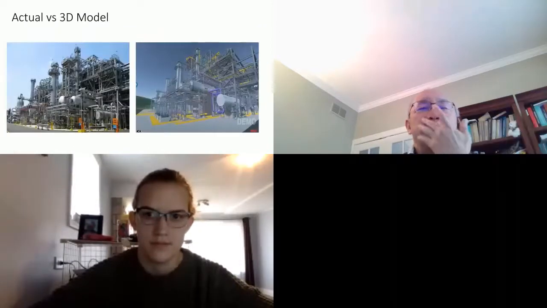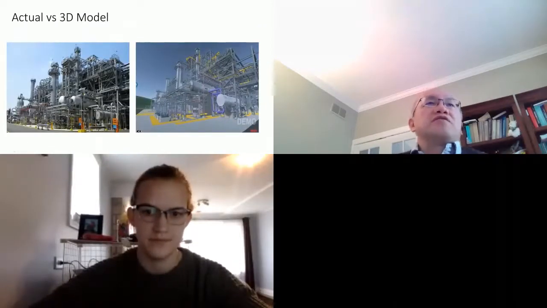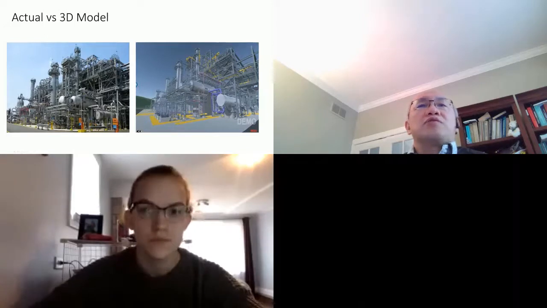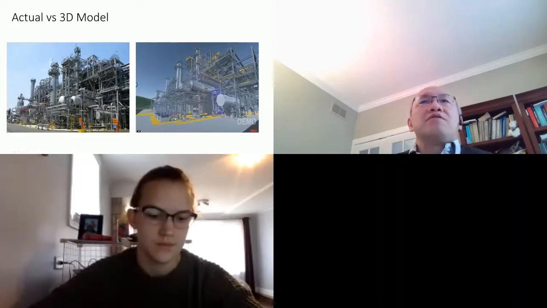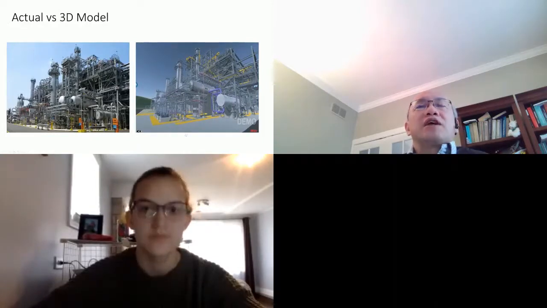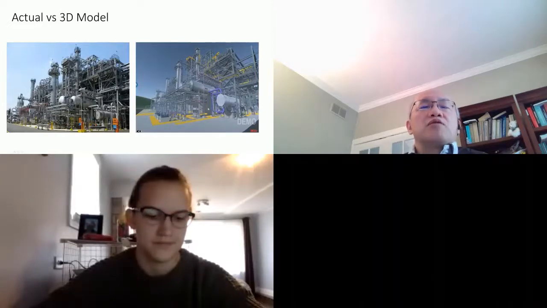Just to give you a view so that you can get a feel for exactly how it looks: on the left-hand side of the picture is the actual unit, and on the right-hand side is the virtual 3D model of that actual unit that we have built. You will see that the coloring is a bit different, and you may be wondering why. Some of the coloring we use for the piping is mainly to indicate what kind of material is in the piping, so that it facilitates the training.